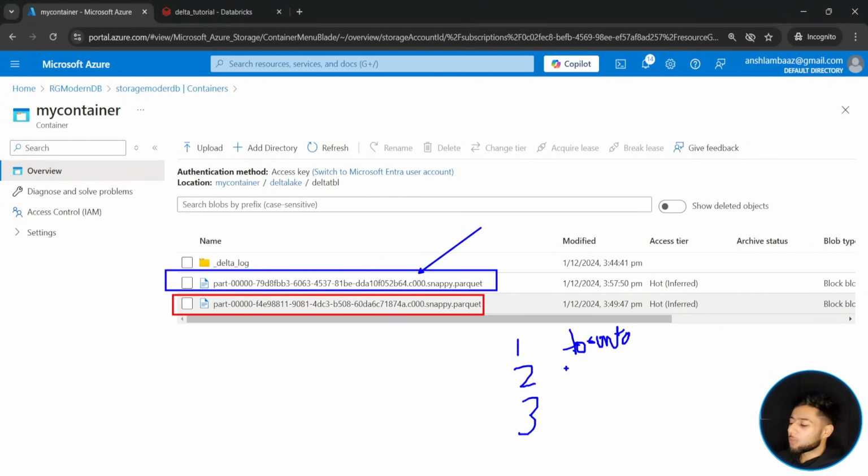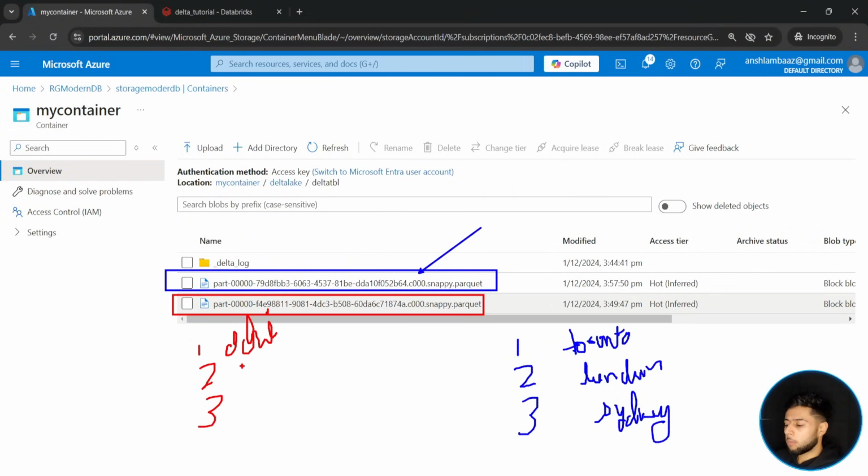Toronto. So then we have London, then we have Sydney, right? This Parquet file has 3 records, these 3 records. Now this old Parquet file has 1, 2, 3. This has Delhi, Delhi is my heart, London, and we have Sydney. Now this file will be tombstoned.